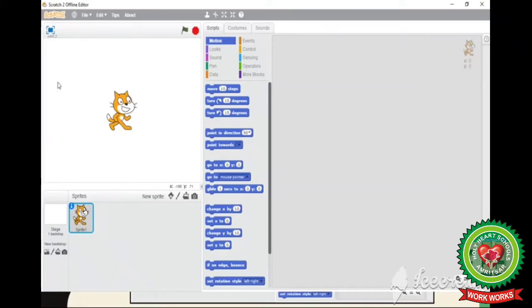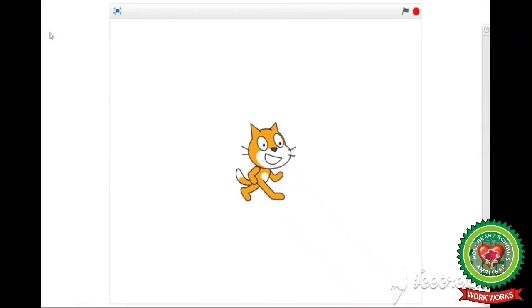Next is the presentation mode or view full screen mode. It is located at the top left corner of the stage. This blue color icon is the presentation mode. Now click on the presentation mode if you want to view your project in full screen mode.